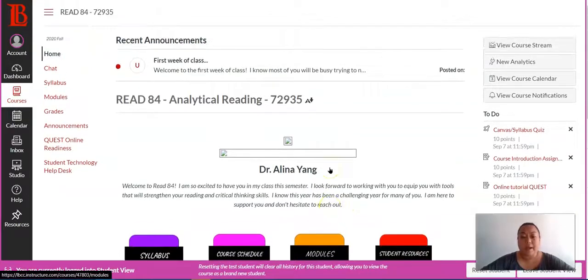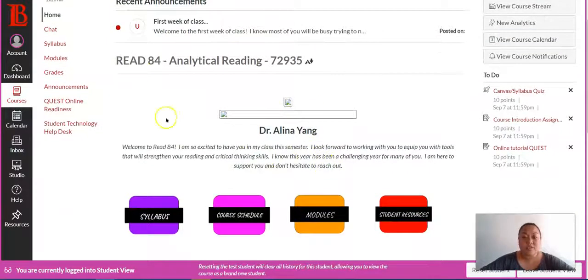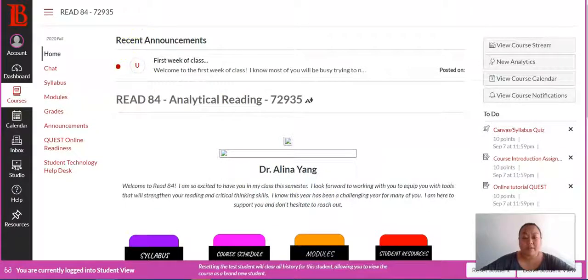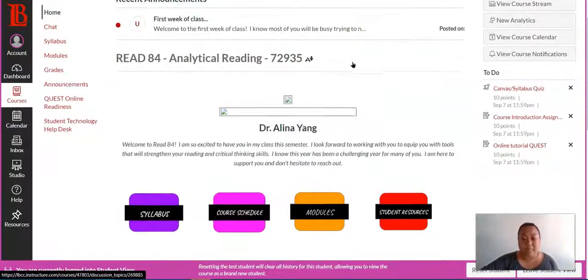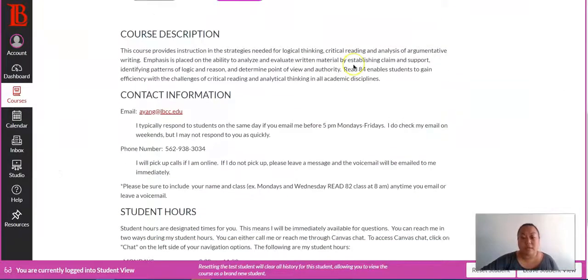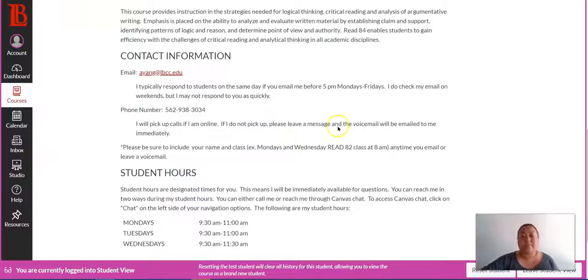So let's talk about what each of these are. So again, this is your home page. Anytime I have an announcement, the announcement will pop up on the very top. If you scroll down the home page, you'll see that I have other important information such as the course description, contact information, how to reach me by email if you want to call me. So even though I am working remotely from home, my phone number still works.